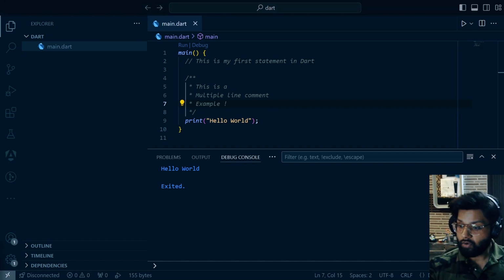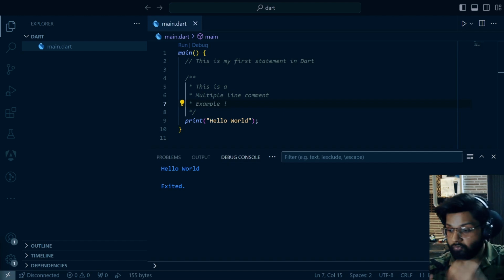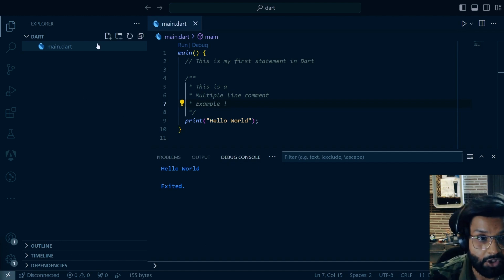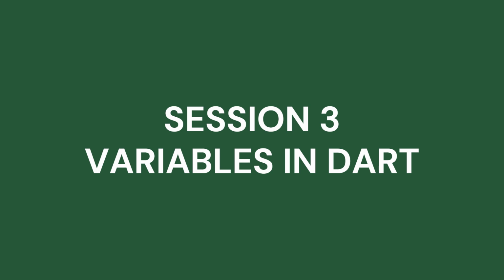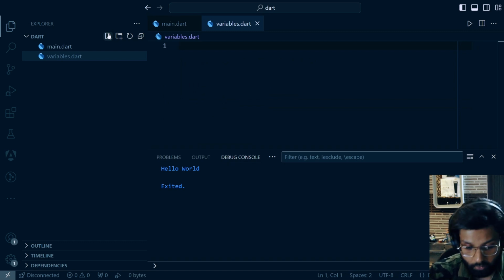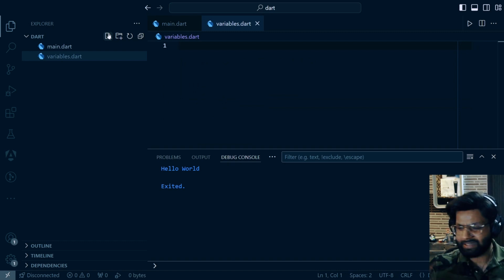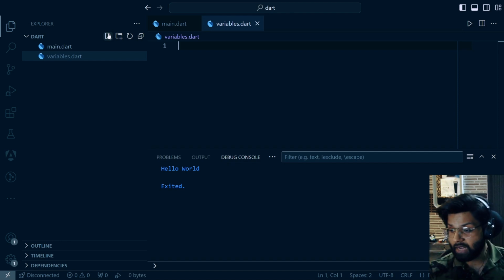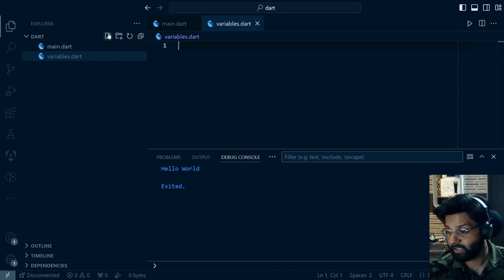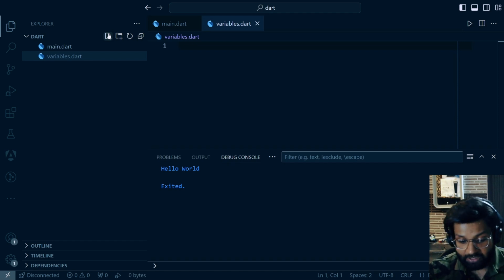Welcome back, and today we are going to understand variables, the most important thing in any programming language. If I come up here, I can name the file variables.dart, and let's understand what variables are. A variable is nothing but a temporary container. It's a temporary container to grab your data, perform some operations, and then get the job done. So what do you mean by temporary variable?